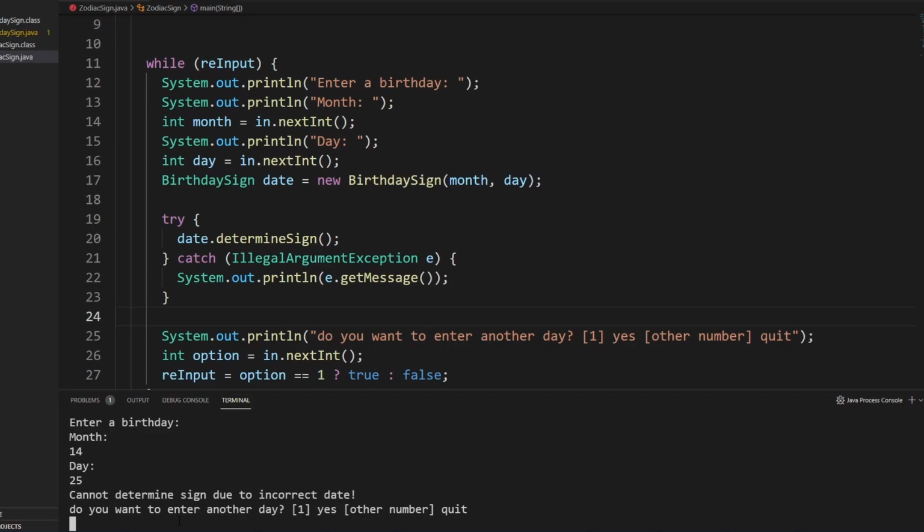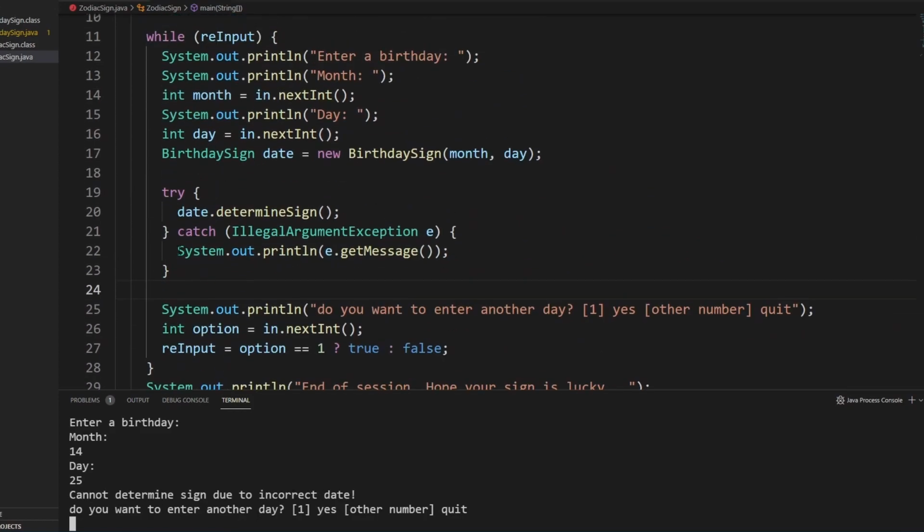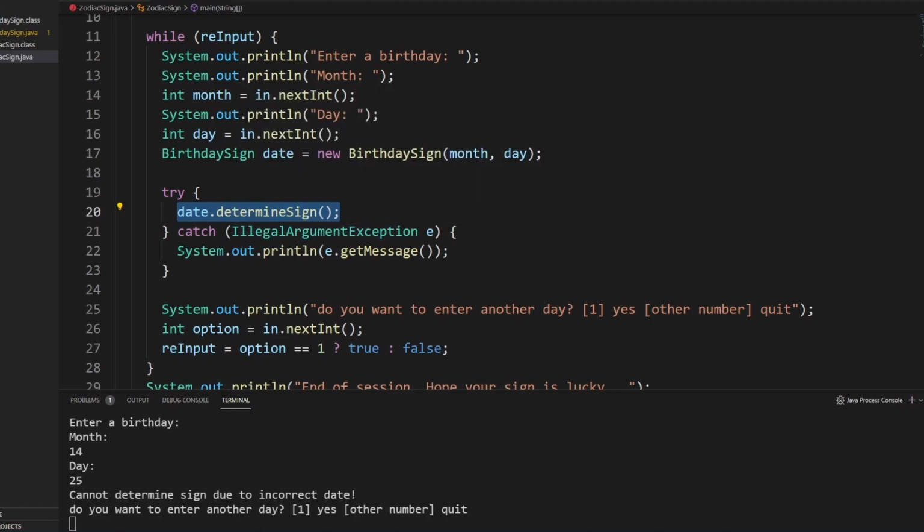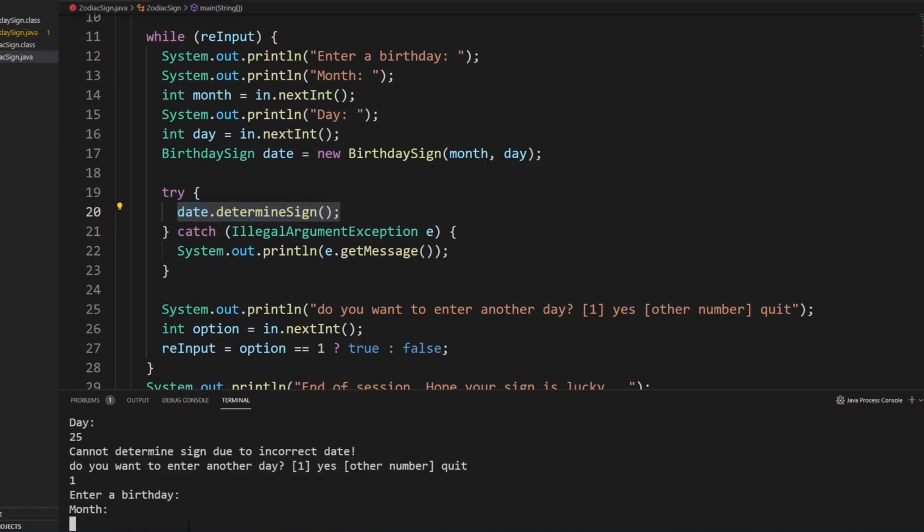And it says cannot determine sign. It caught that exception because it landed here in the strike catch. So this method might throw an exception if it catches. If that method catches this exception, I'm gonna print out that message and the program doesn't crash. So yeah, let's try again.